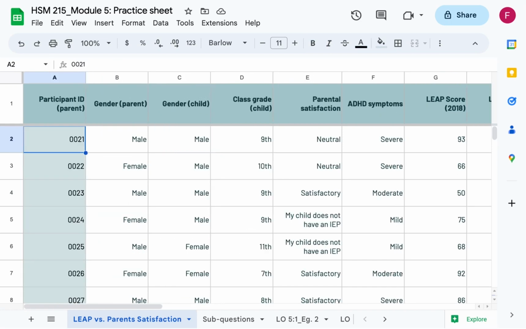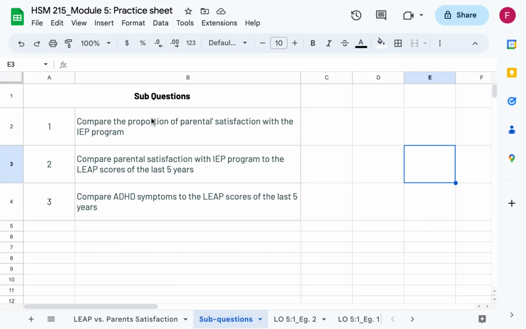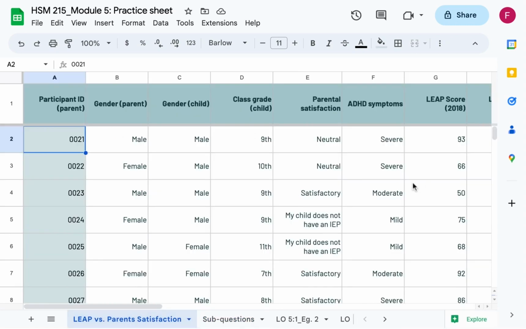So we have to start. The first sub question says, compare the proportion of parental satisfaction with the IEP program. So let's start with that.